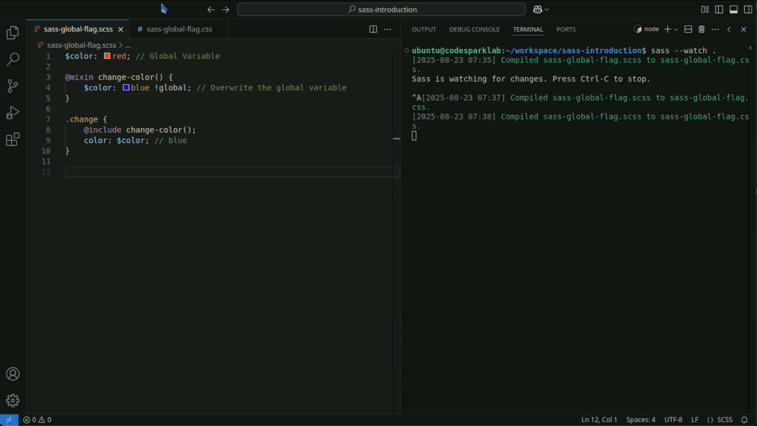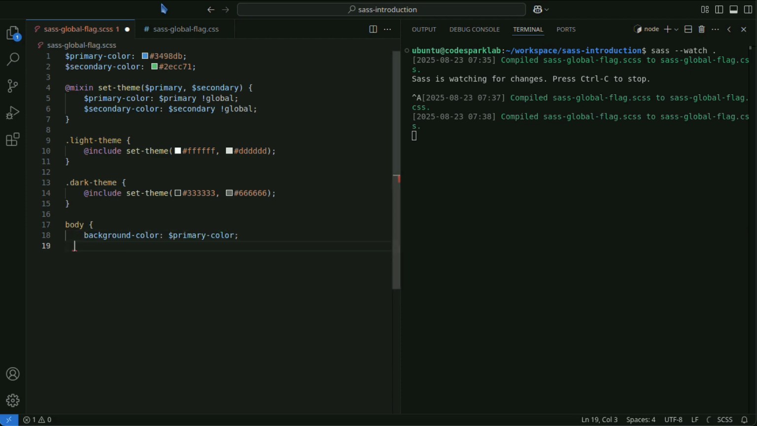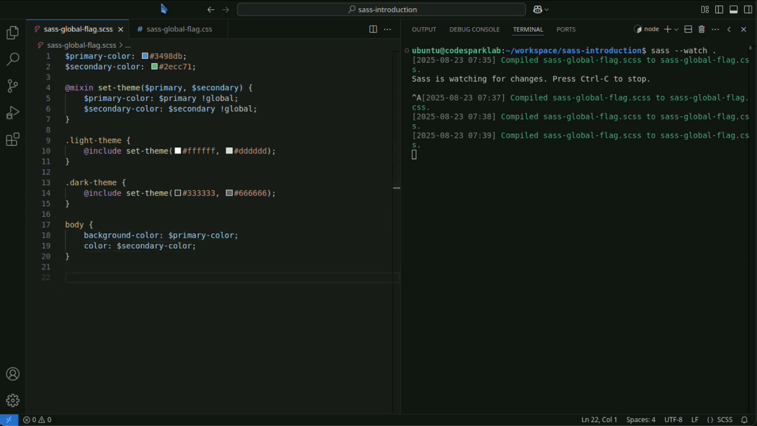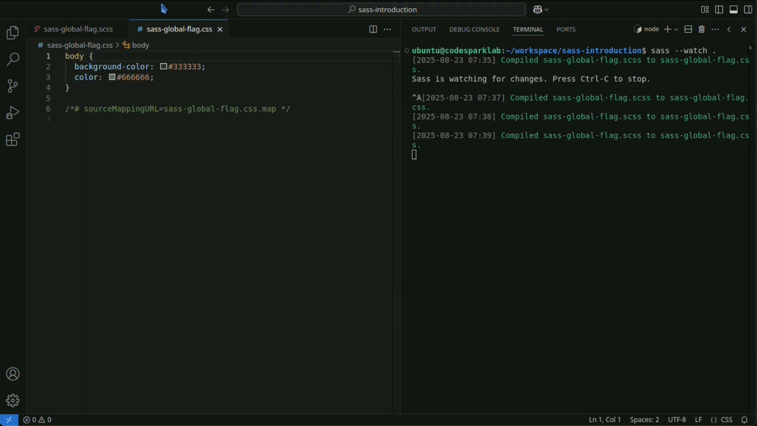The following is an example of correctly using the global flag. In this code, the setTheme mixin can be used to dynamically switch themes. Since global variables are updated for each theme, multiple themes can be managed flexibly. When the SAS file is compiled into CSS, it looks like this.